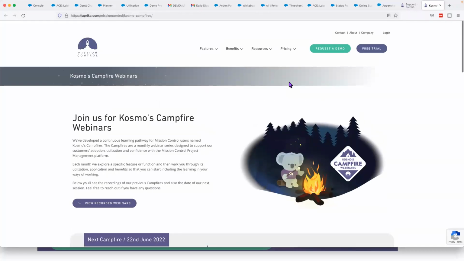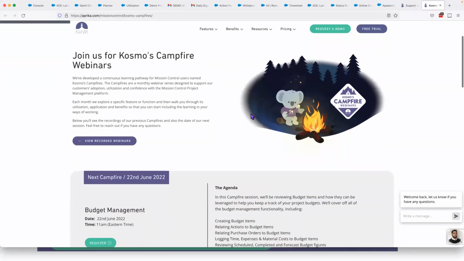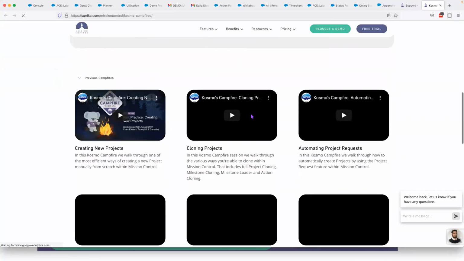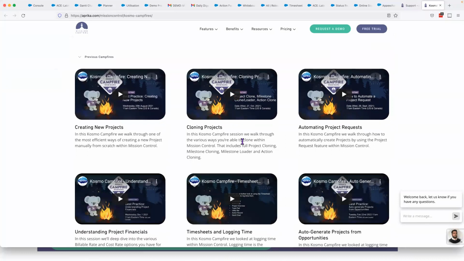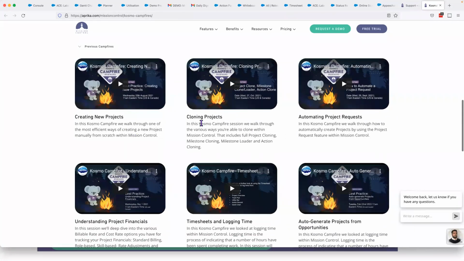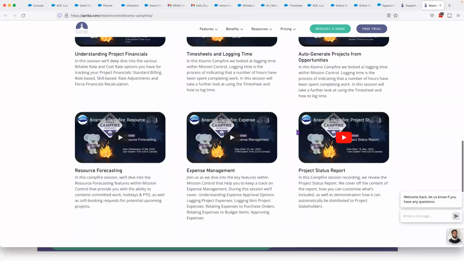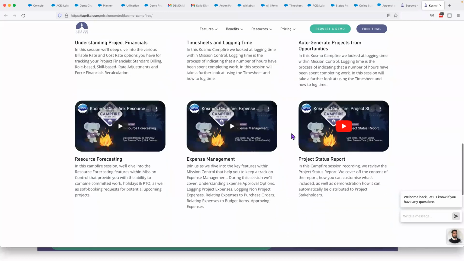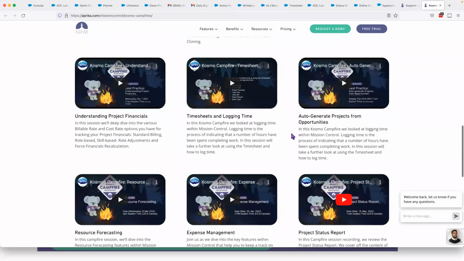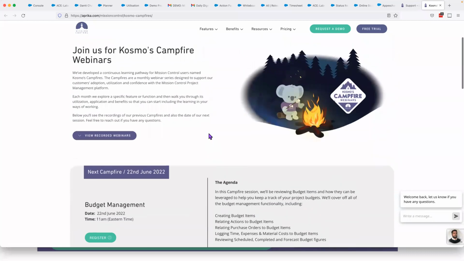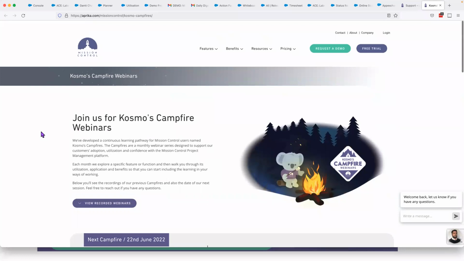And our customer success team run a regular Cosmo's campfire. And you'll see here that little ping, that's Omar again, just popping up on live chat. And we run Cosmo Campfire webinars on various aspects. What's the best way to create projects, clone projects, automate that? You can go back and look at those recordings, attend real time if you're in the right time zone. I think that's majority from our customer success team in the US.